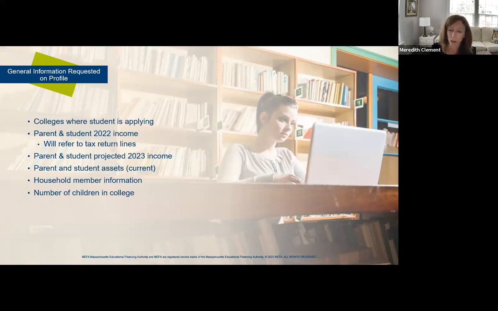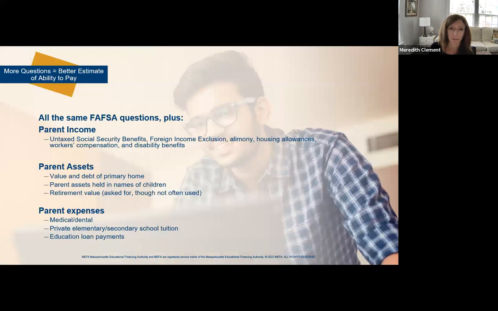There's going to be asset questions, so savings accounts, checking accounts, investments. So make sure you have your current statements. It's going to ask for current information for your assets. Income information is from 2022. Asset information is current. What do you have in the bank? What do you have in your investments right now? The profile is going to ask for household member information, who lives at home, and the number of children who are going to college.